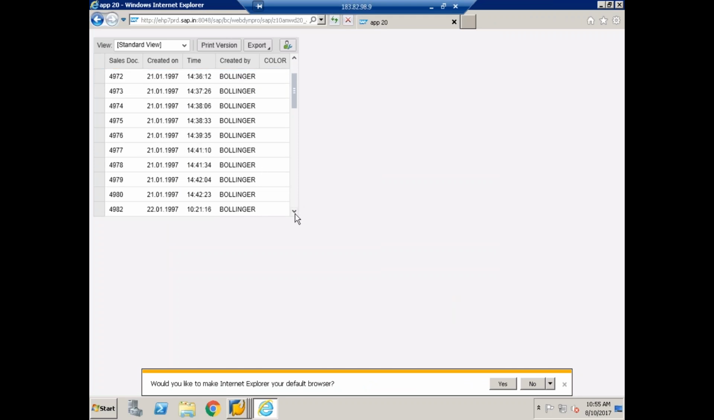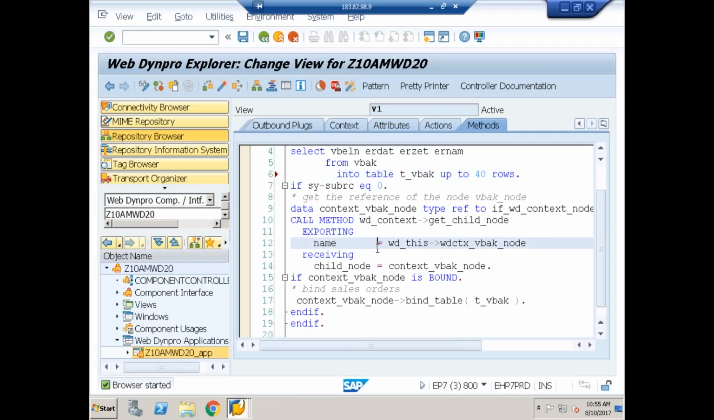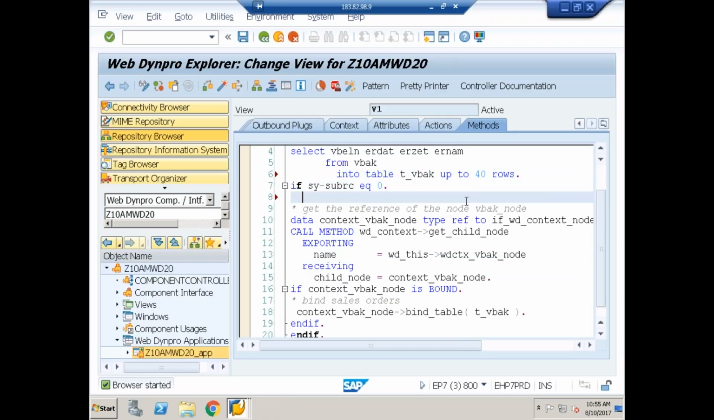If the date is 22/1/1997, some other color. If the date is 23, some other color. If it is 24, some other color like this. Depending on the date condition, I want to set the color coding. So see the simple technique. If size of r equal to 0, what I'll do, construct color coding based on date condition.